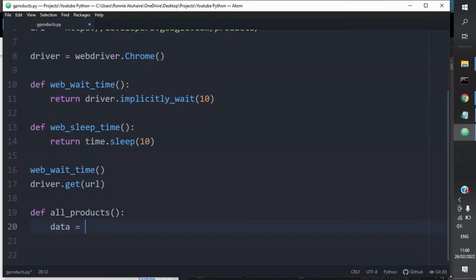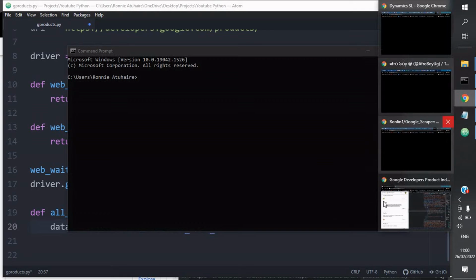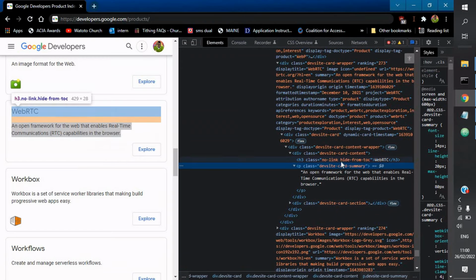Then we call a locator function, which is driver.find. It's actually driver.find_elements. We're going to find elements by. Now this is where you get to find out if it is a class, a tag, or whatever you'll be using. So let's first go back to our website.